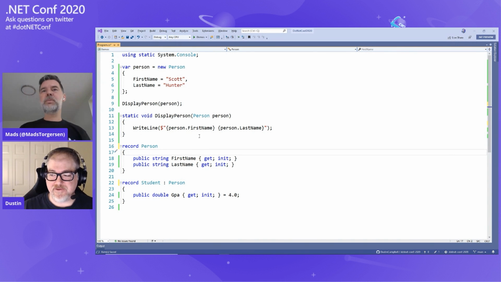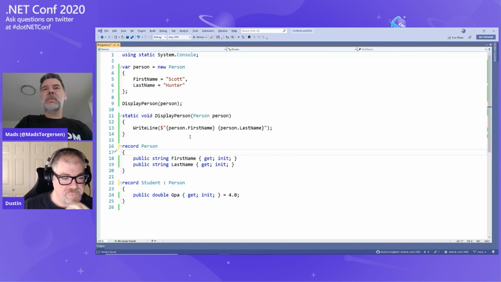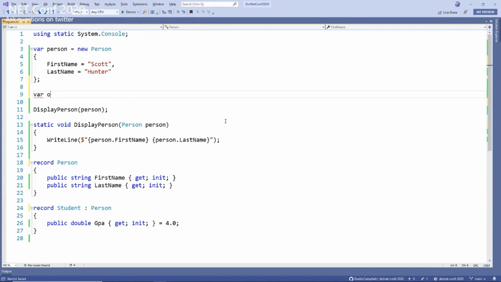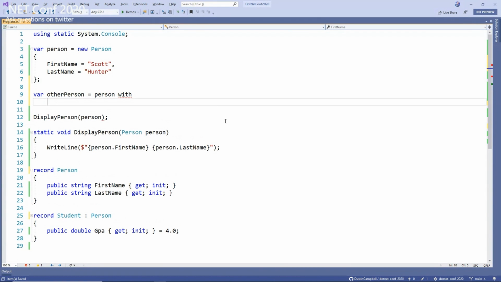Yeah, the records. So what does it mean to be a record? Well, it means we can go back to the Hanselman thing and say, well, we can't change this thing, but we can create another object that's just like Scott Hunter. Yeah, well, just like, but I'm not going to make any.